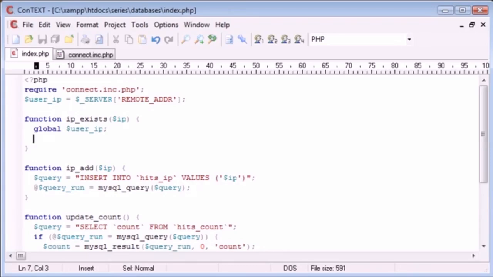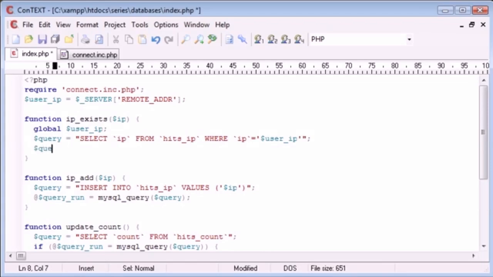So IP exists. First thing we need to do is create a query, and the query is select IP from hits IP where IP is equal to user IP. Now let's run this function and then I'll explain a bit about what we're doing, or what we're going to do.